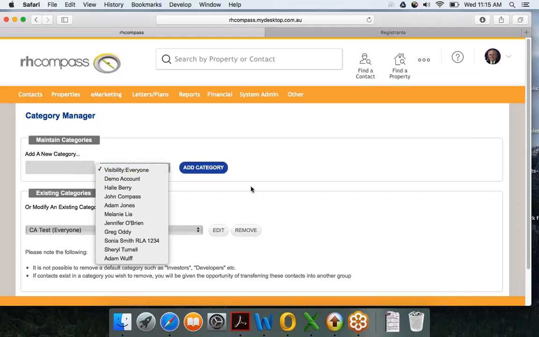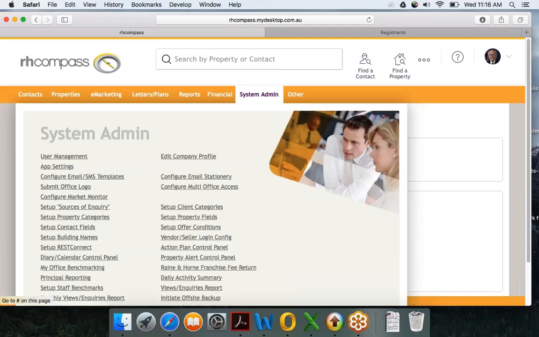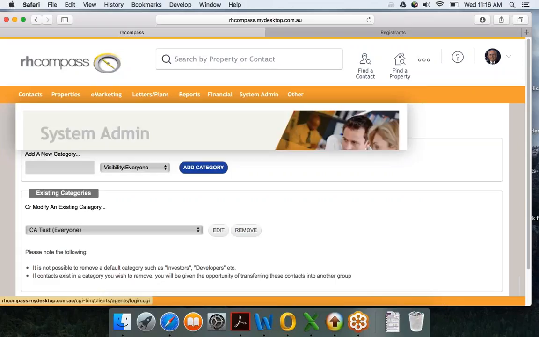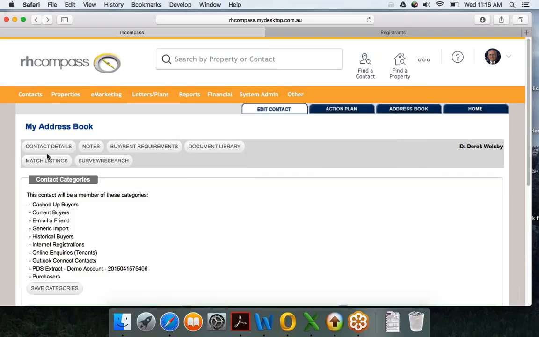So you as a sales rep may have your own client categories that you work with. You might be set up slightly different to other staff in the office. So your admin staff can create categories just for you. And then we can modify the categories if we need to at a later date. It's as simple as going to System Admin and then set up client categories. Let's just go back to our client.